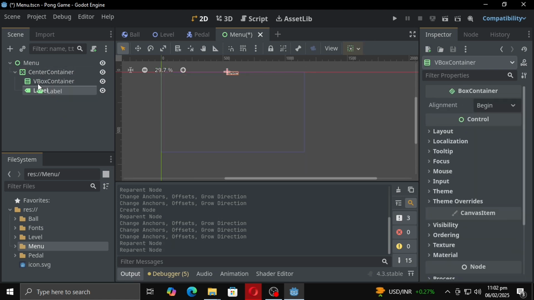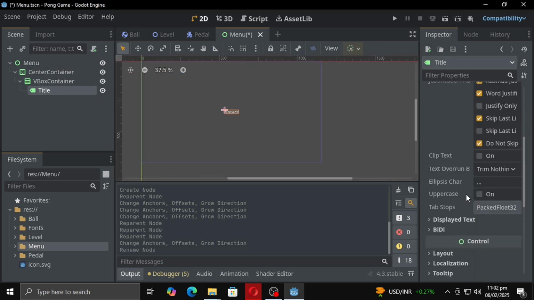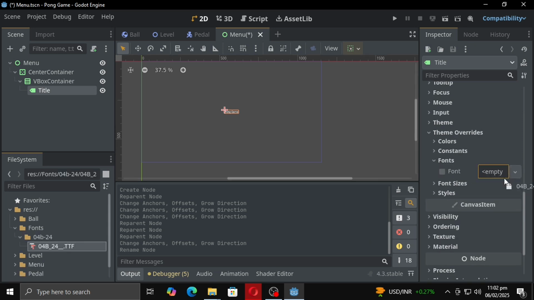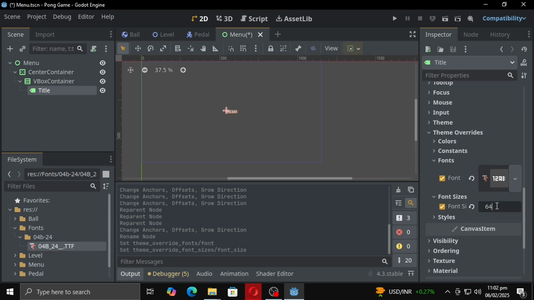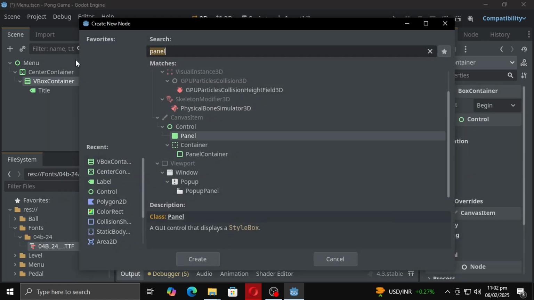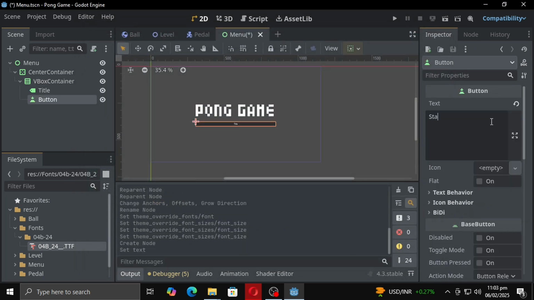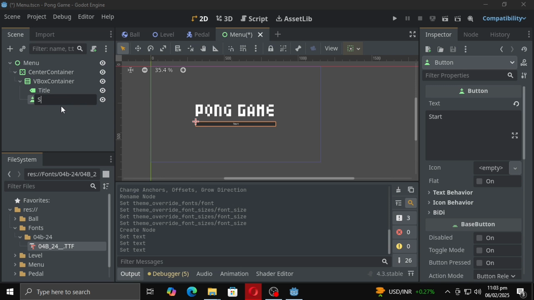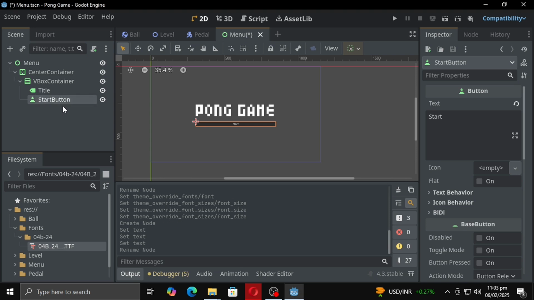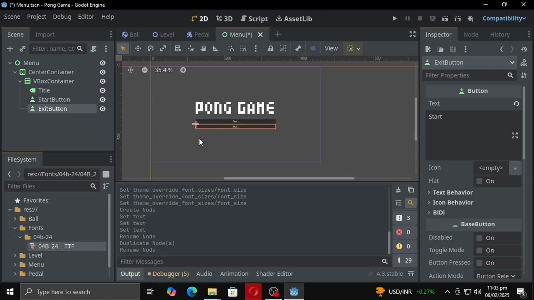So I finally managed to make it centered. The title is just a label with the same theme that we applied earlier, and we just increase its size to some bigger number, like this one maybe. Yes. And now below it we just create two buttons, one for play and one for exit. We just change the text to start, and we duplicate the button, rename it to exit or something, and we change the text as well.